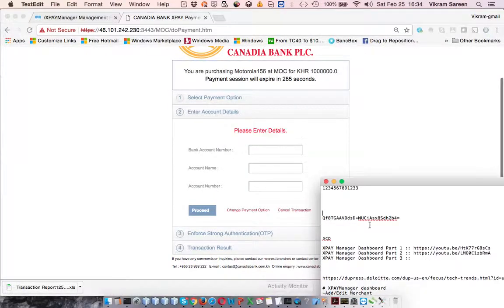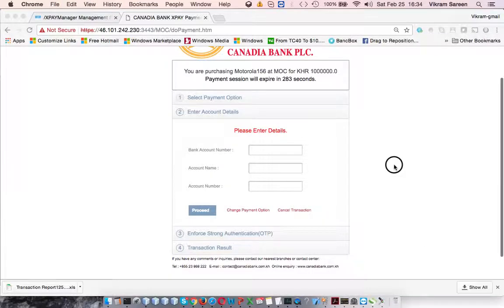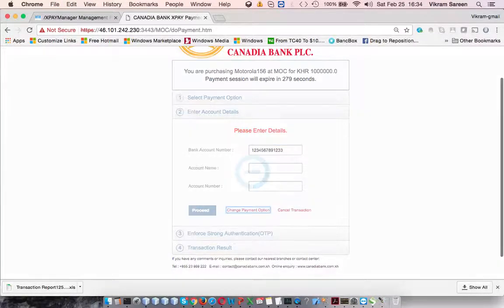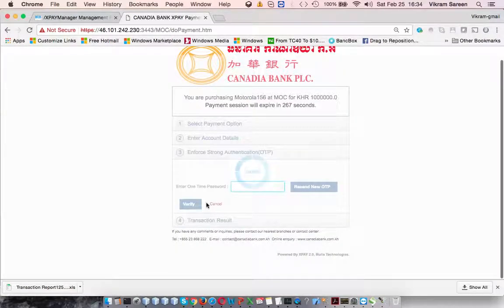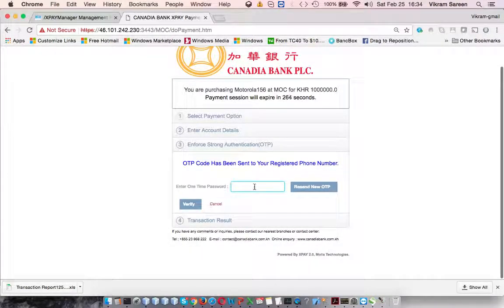So I click on proceed. This is where I'll put my account number. So I have the account number here. As soon as I autofocus out or tab out, it quickly gets me the account details. So that's a US dollar account, joint account, and then I can change the payment option, or cancel it, or proceed. So I proceed now. Now this is where I will get a one-time password request automatically. Once again, let me just get the OTP.